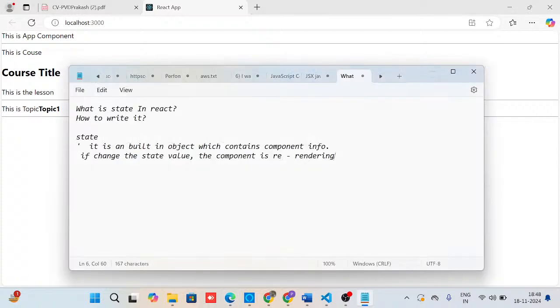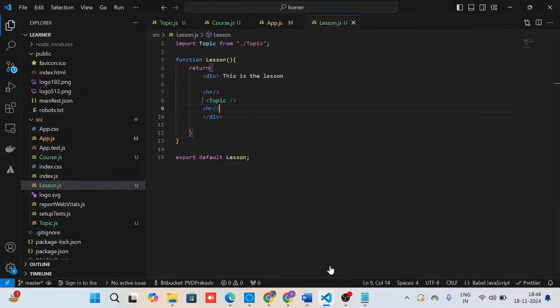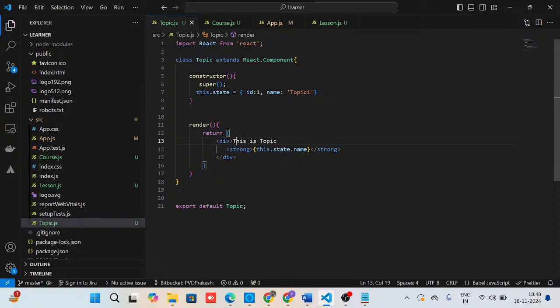So if I change the state value, for example in this topic component, I have this value. If I change this state name, I'm changing the state name value, then only this particular part re-renders. Okay. Now, how do we change the state value?